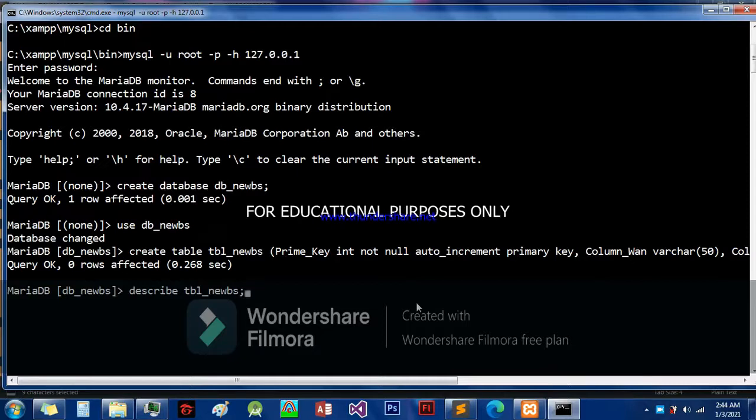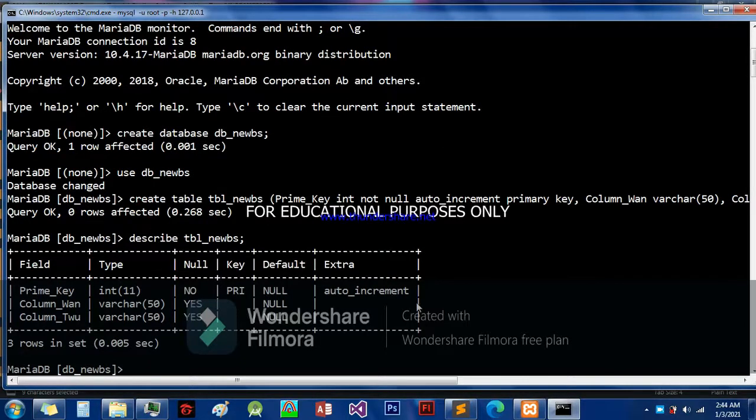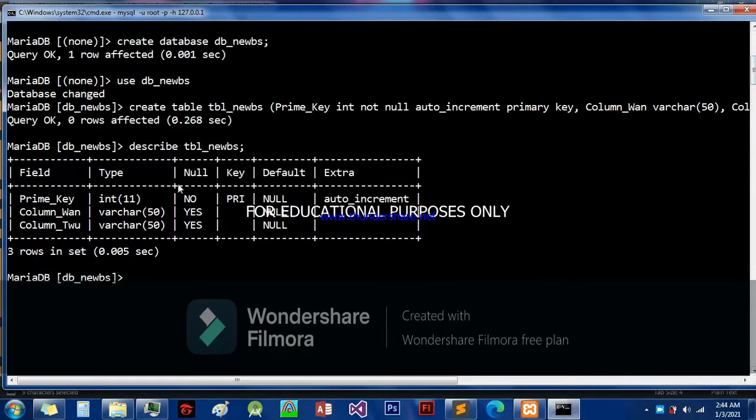So what is the purpose of describing tables? So basically, this is what describing tables do. As its word itself says, it describes the table: its field, the data type, if it's null or not, the key, which is the primary key as we said, as primary. By default, it's null. Then extra, we've put auto increment in primary key.